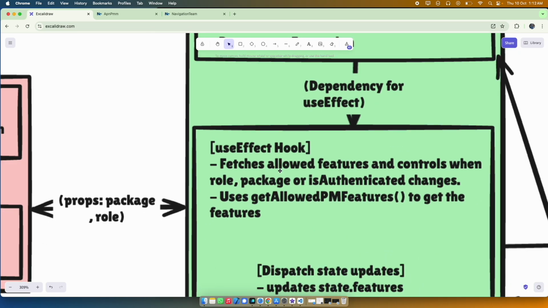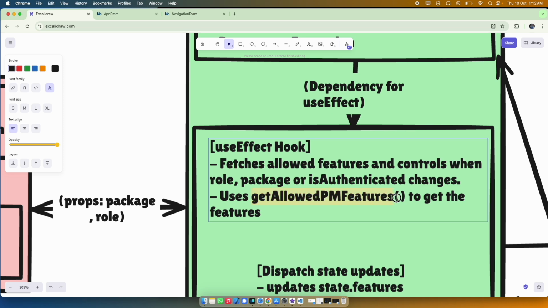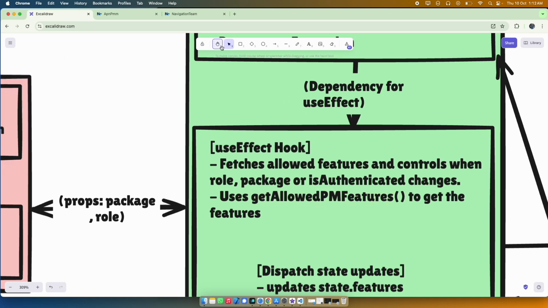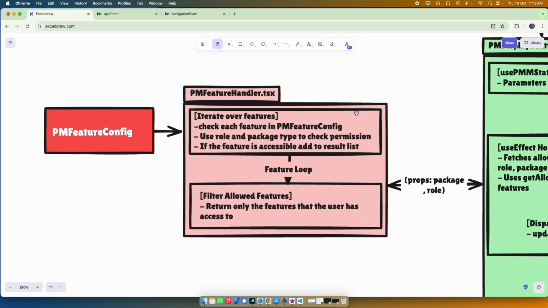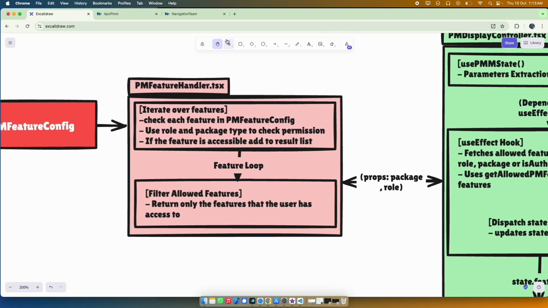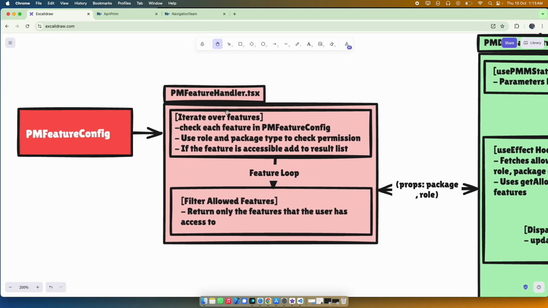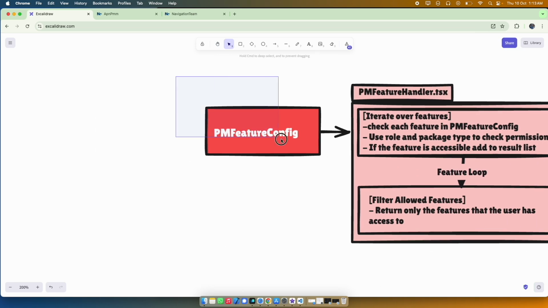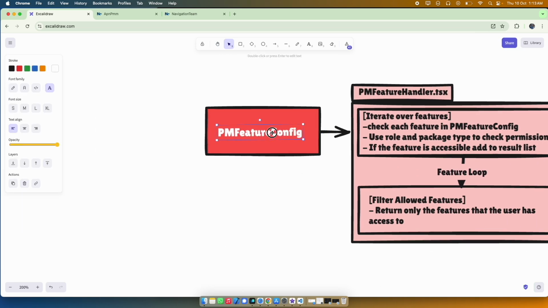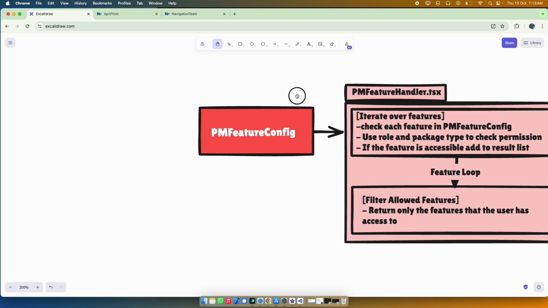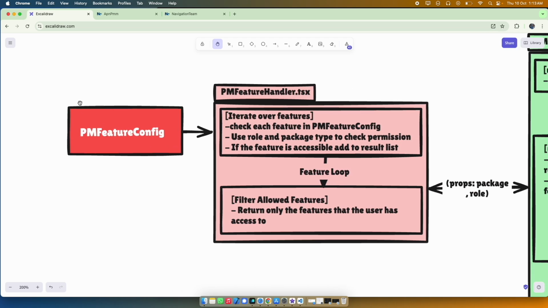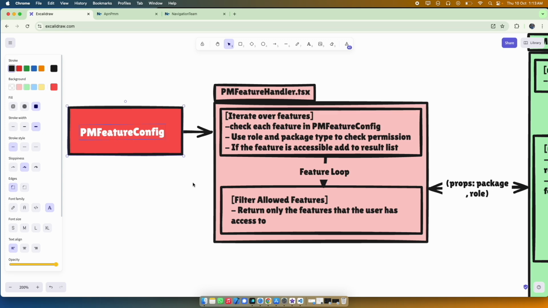Now let us understand where getAllowedPMFeatures is getting the features from. For that we need to go to this handler. This handler is responsible for getting the features and sending them to the display controller. Where is this feature handler getting the features from? We have a configuration file here, that is PM feature config, which is JSON data. The format of this JSON data will be like this.